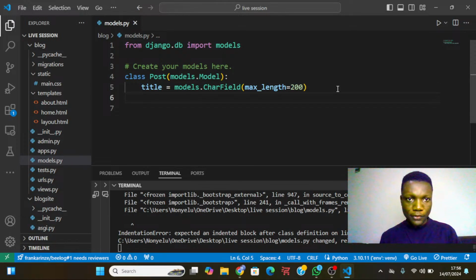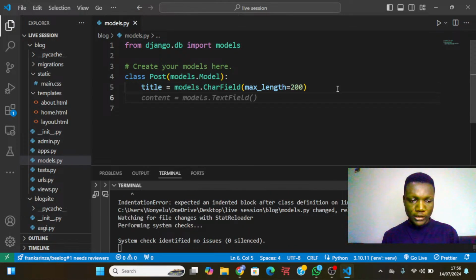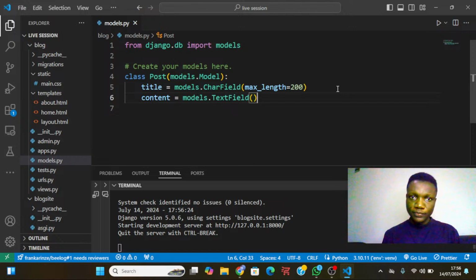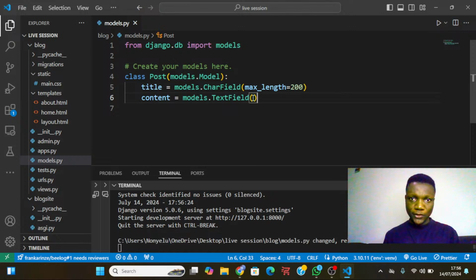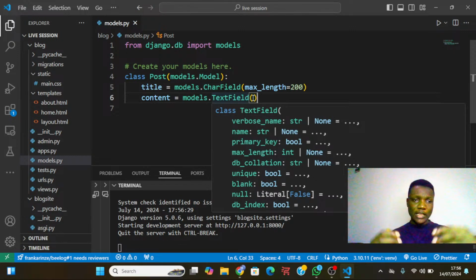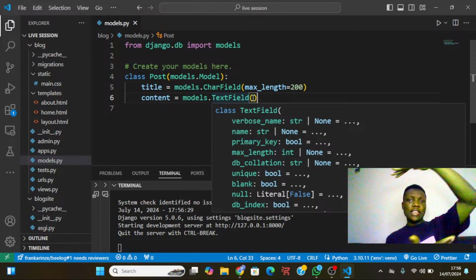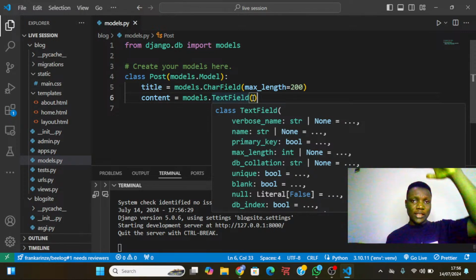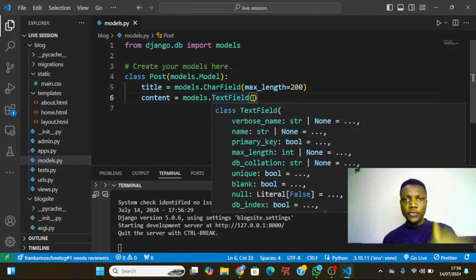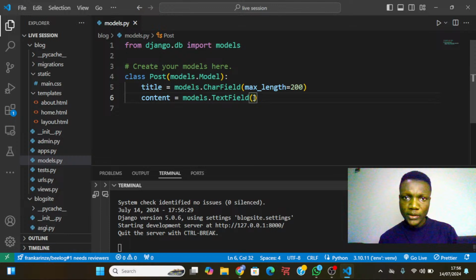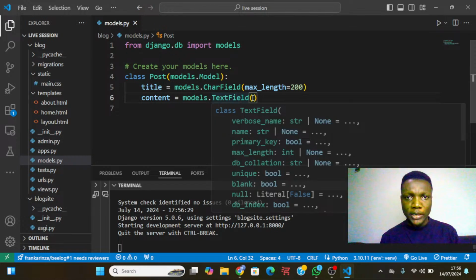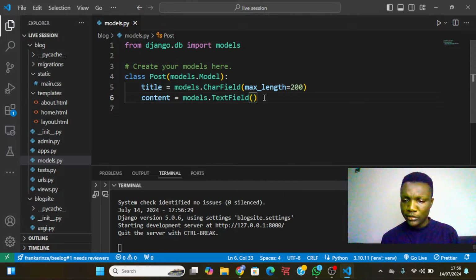Then it's going to have the post content, and it's going to be a text field. So in the sense that it's going to be a very large area of text so that you can type a large quantity of text. So it can take other arguments here, but for now I am going to leave it this way.